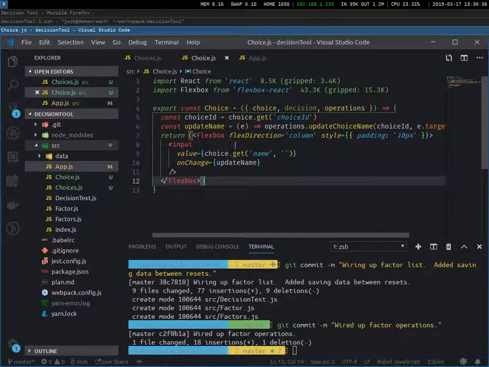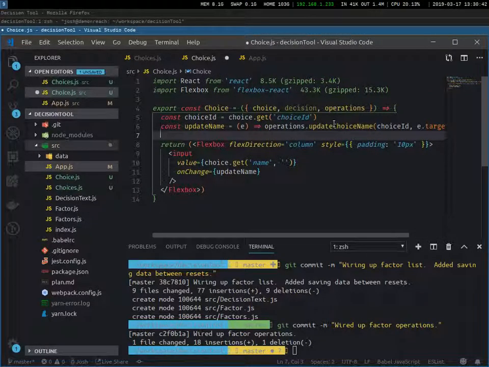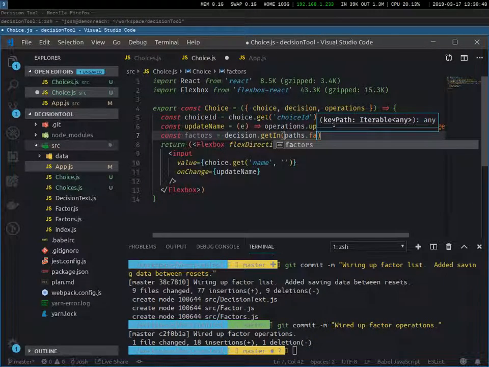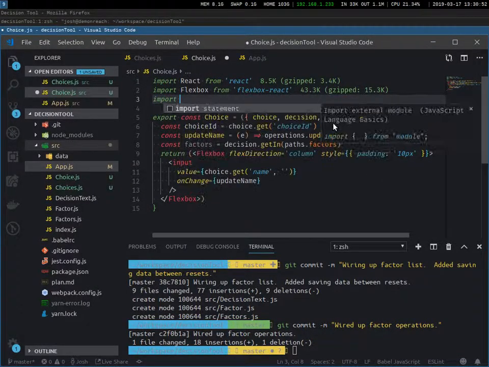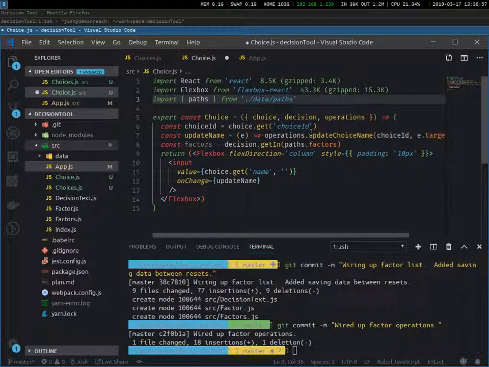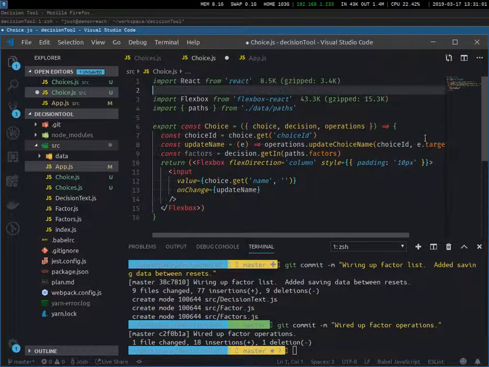Underneath them, we need to be able to score each of the different factors. So let's get our factors, const factors equals decision.get n paths.factors, import paths, import map, mutable.